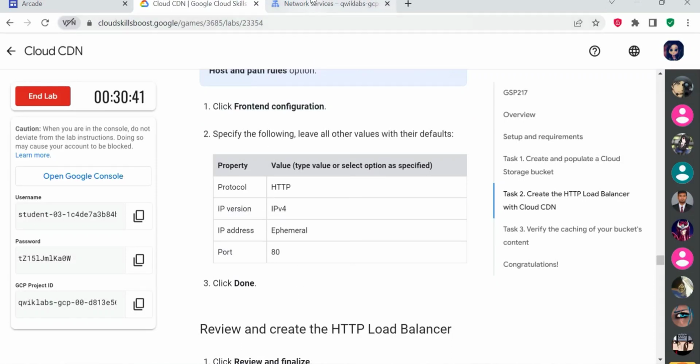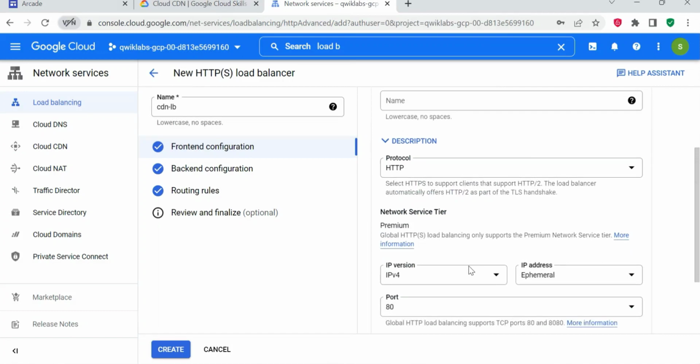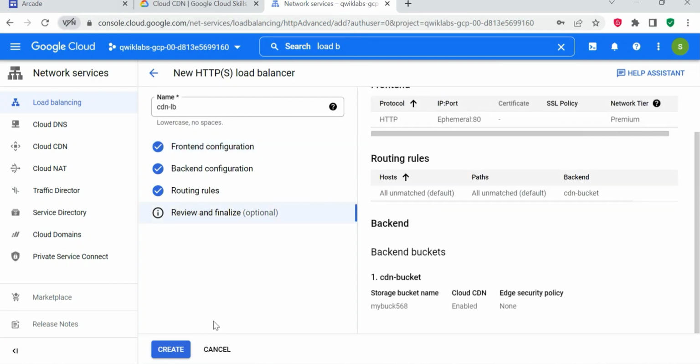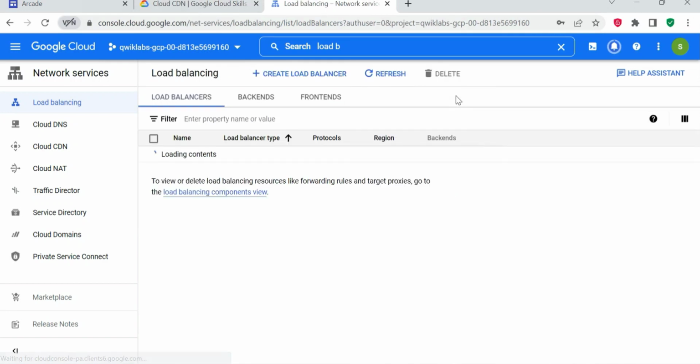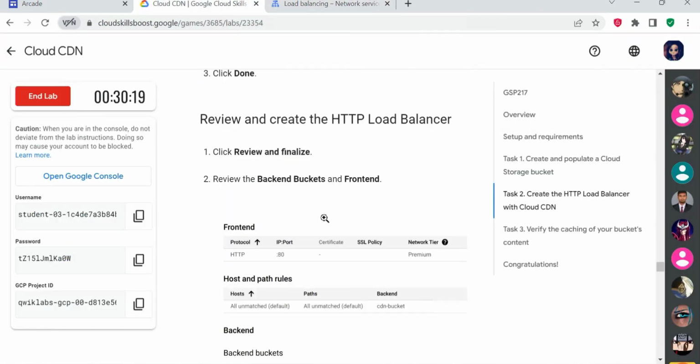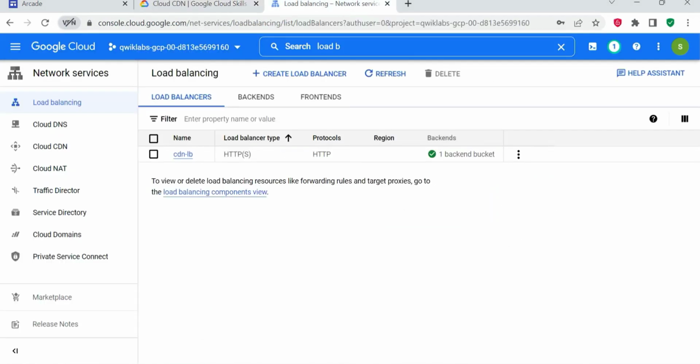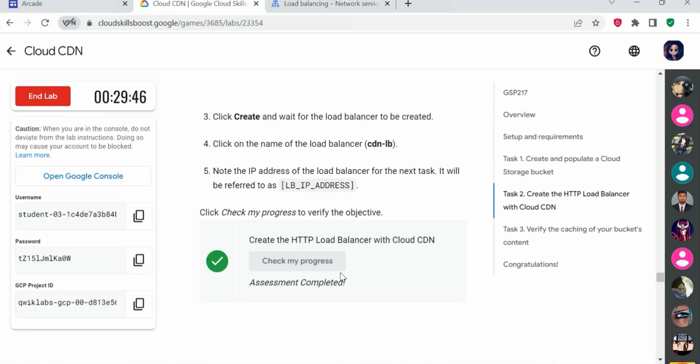And configure front-end configuration, just go to front-end configuration, and you're not giving any name here. Protocol HTTP IPv4 ephemeral 80. HTTP IPv4 IP address is ephemeral and port is 80. So this is correct. Okay, review and finalize and click on create. So now the load balancer gets created. Okay, so now the load balancer is created. The status shows green. So the assessment is complete.